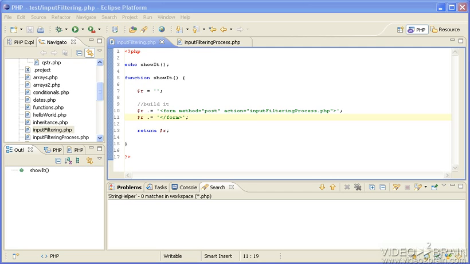PHP 5.2 has a nice feature called input filtering, which enables you to filter and validate your variables that are coming in from a form via post or get. Let me show you how that works. Here we have a little echo show it, which shows our form here.